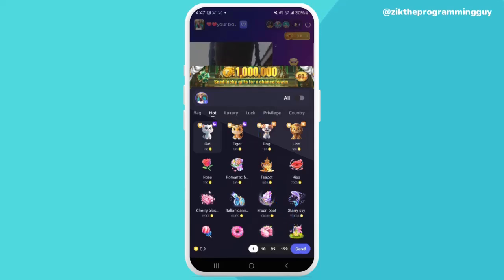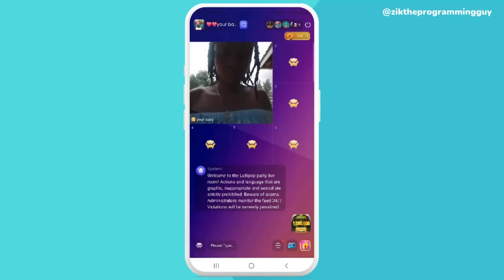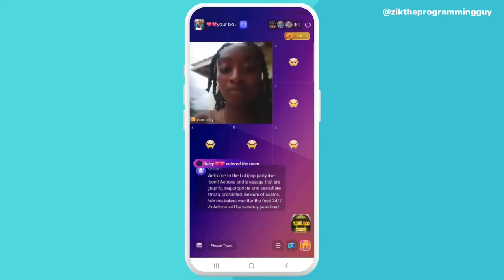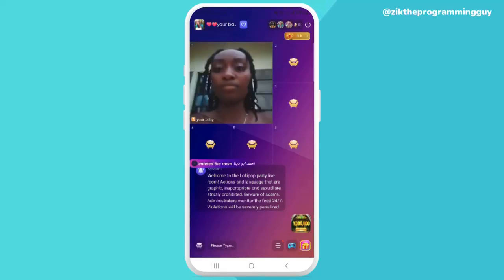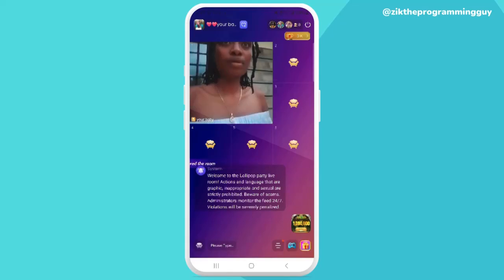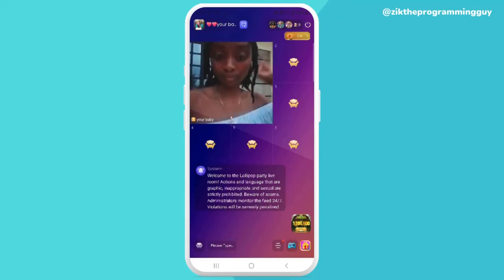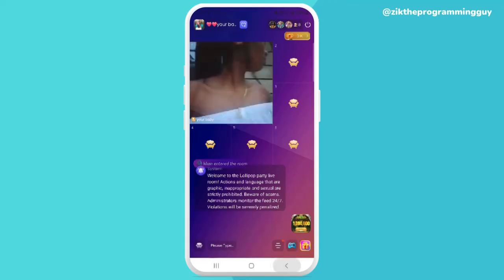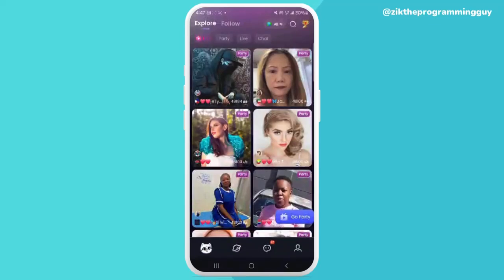So once I spend up to the amount of the required coin that I need to spend before I can reach the rich level 3, then I will unlock the rich level 3 option to start my own live stream. So that's it about going live on the app.